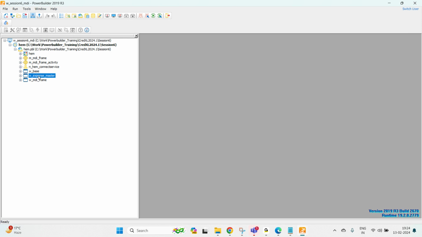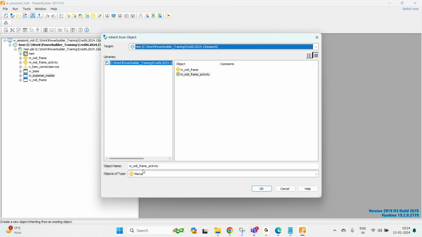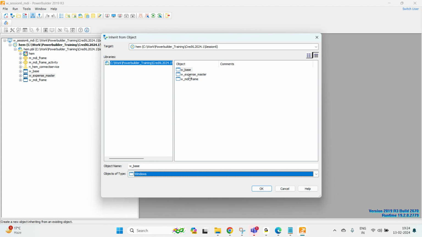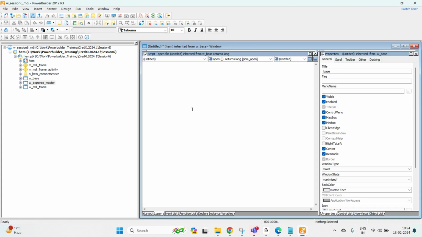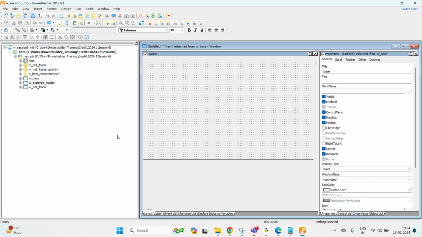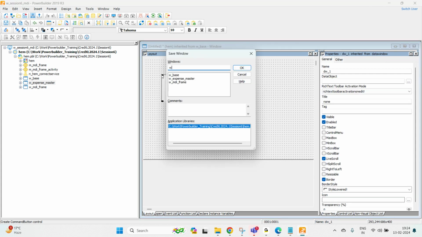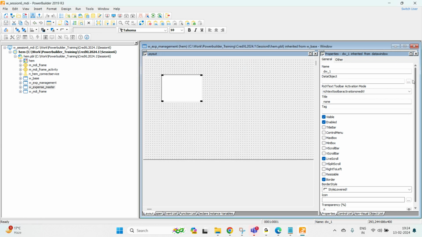Now if I want to create one more screen, that is the expense management, I'll go here, I'll create one window from WBase and save it, put some data window control here, and name it W expense management. Okay, and the same menu I can apply here.